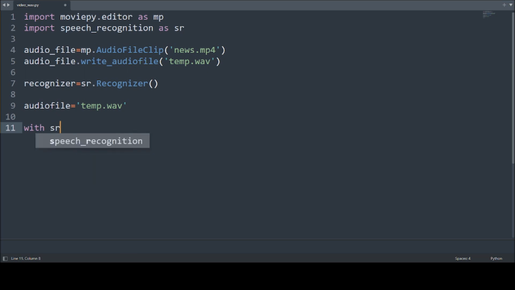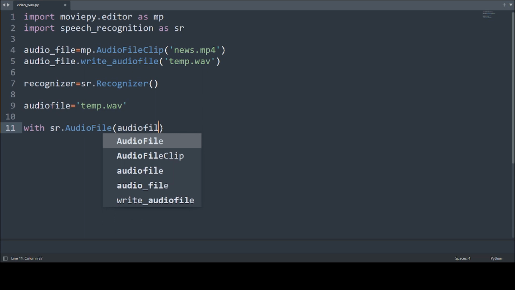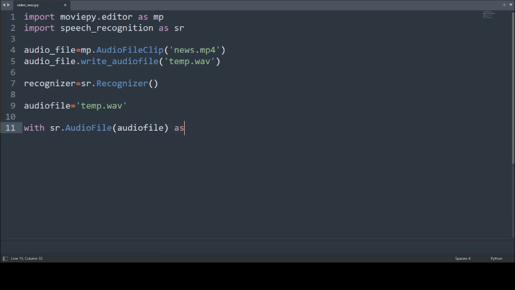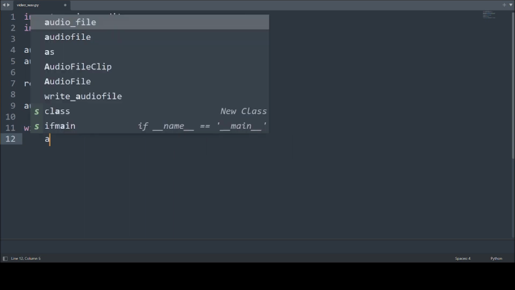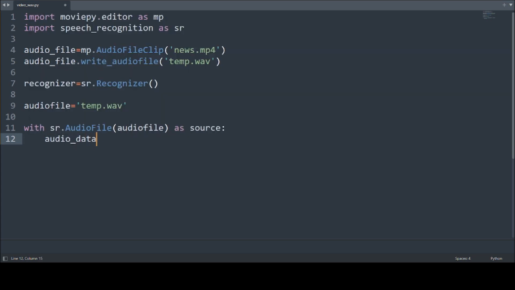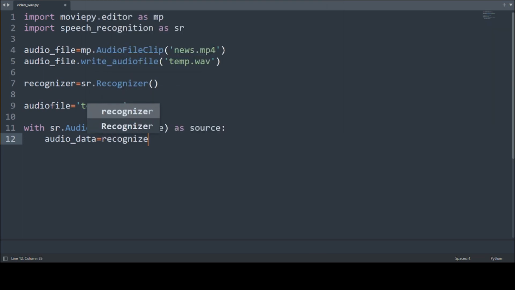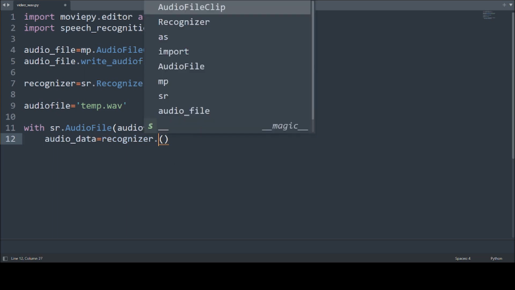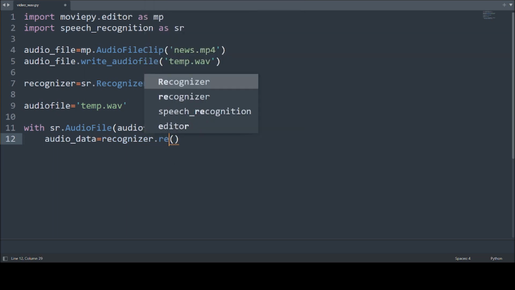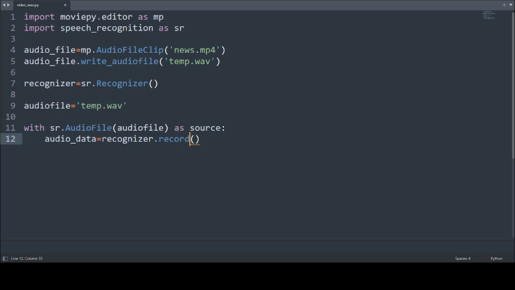Okay, I will say with SR.AudioFile, and in this I will put the audio file and I will call it as source. So with the source, which is audio_data, we are calling the recognizer function, and we are giving it this record method. Whatever we record will be from the source. Okay, so this is what I have to give here.